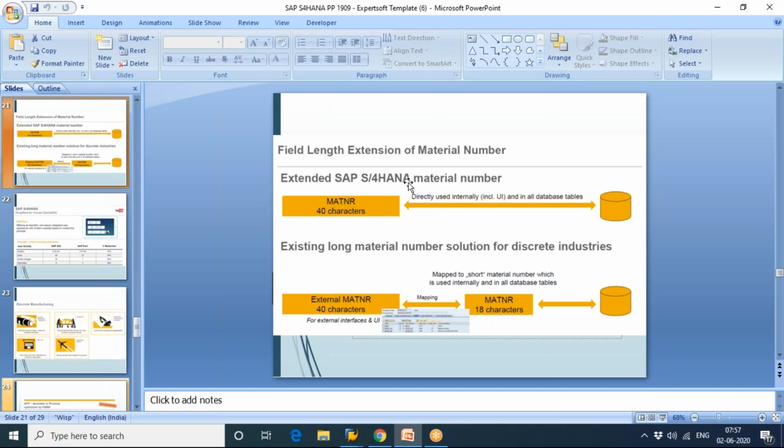Now they have increased this to 40 characteristics. But here, one advantage is you can use 40 characteristics. One disadvantage is that suppose you are working with the system with 18 characteristics and you increase to 40 characteristics; if you want to bring it back to 18 characteristics, it's not possible. If you extend it to 40 characteristics, then it's fixed. You cannot bring it back to 18 characteristics.